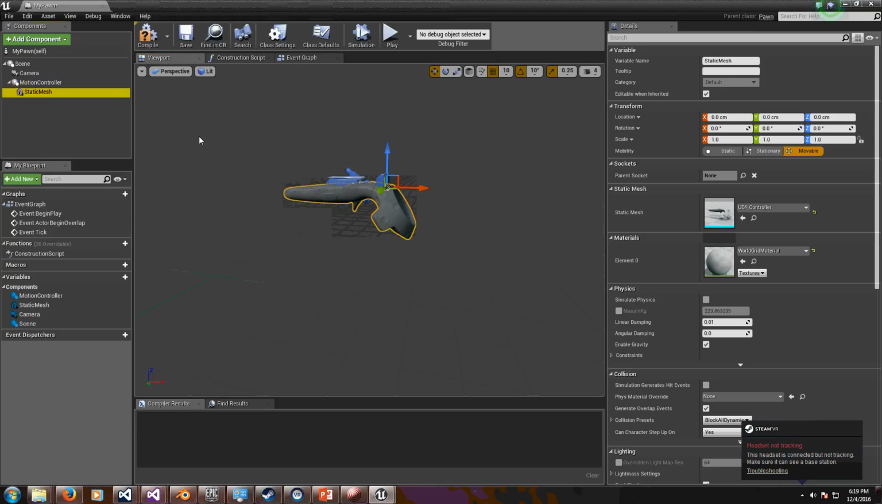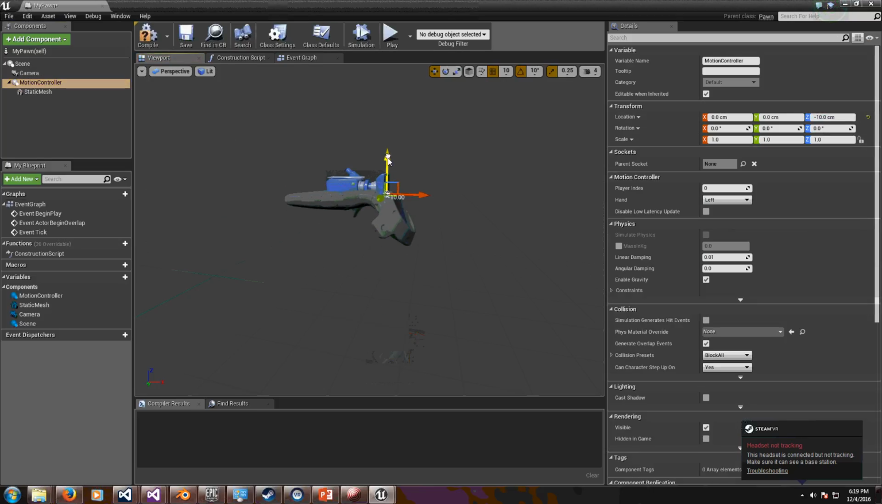Now, some of the mistakes I've done in the past is when I move my controller by itself, and when I start doing laser beams, things are not aligned together. So this is not what you want. What you really want is, let me put that back, you want to move the motion controller, which will end up moving the static mesh with it.